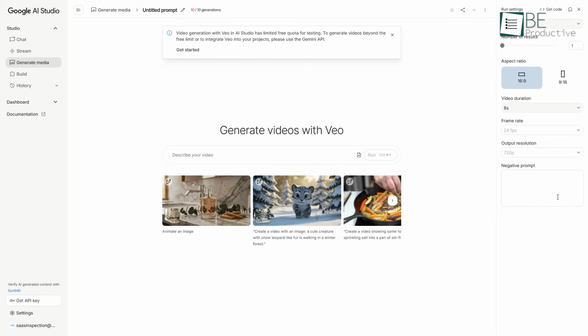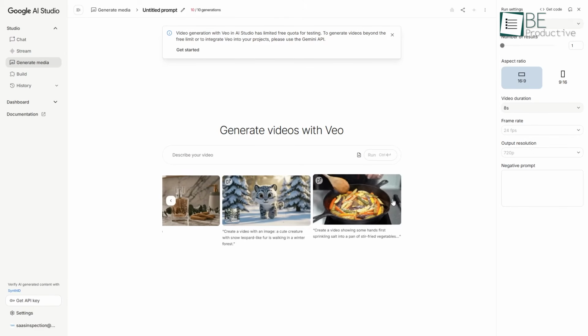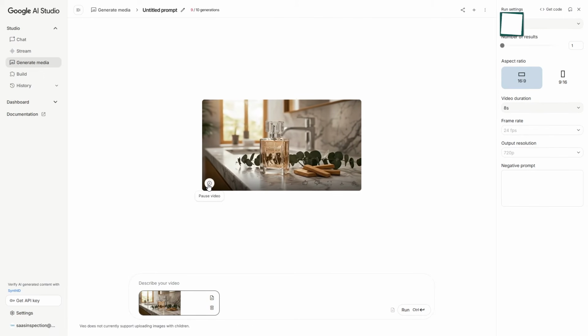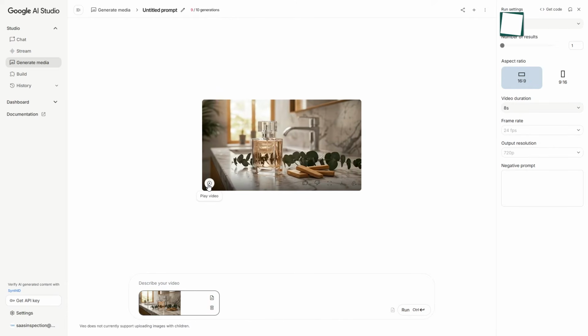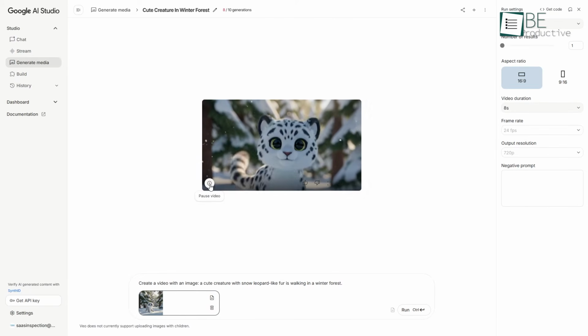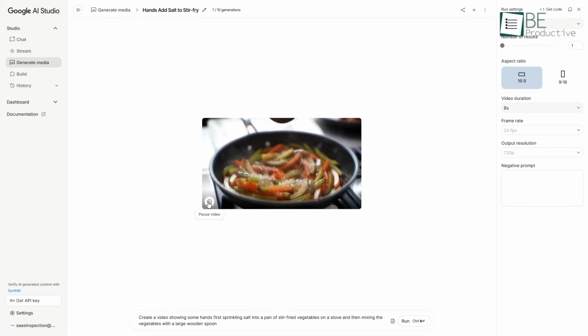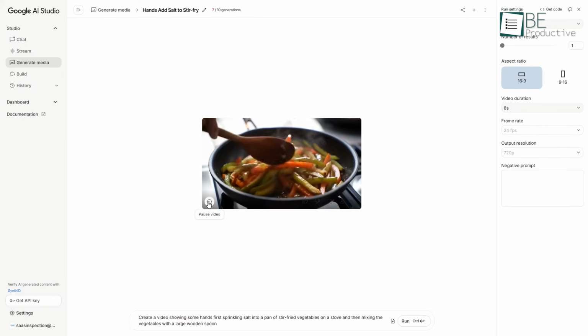Finally, we have Veo, Google's flagship video generation model. Here, you can create stunning, cinematic video clips from a simple text prompt. The key is to be very descriptive. You can even use negative prompts to specify what you don't want to see, which gives you more creative control.